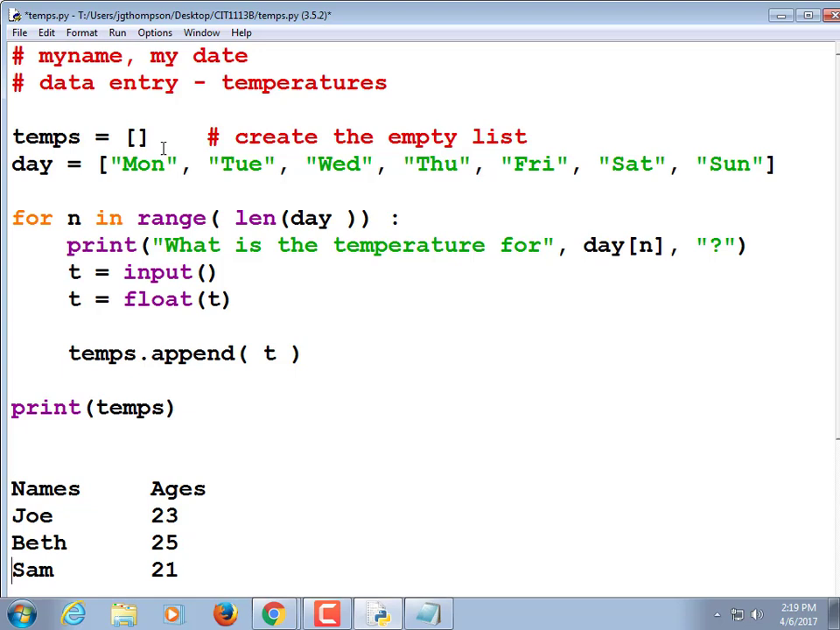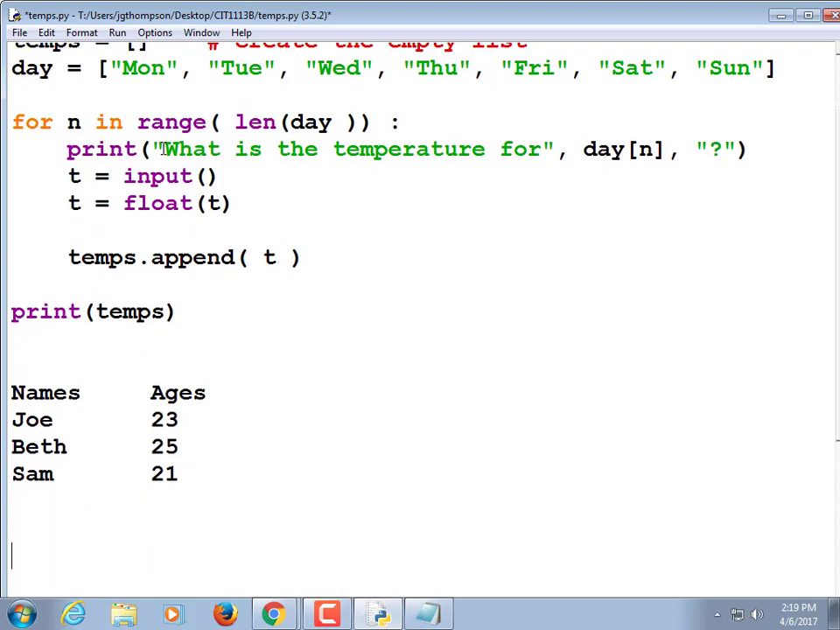Now, if names was a list all by its lonesome, it would look like this, right? Names is equal to Joe, Beth, and Sam. And the ages list would look like this. And I'm going to take a little bit of care to line them up, even though when you're programming and you're typing stuff in, you don't do this.